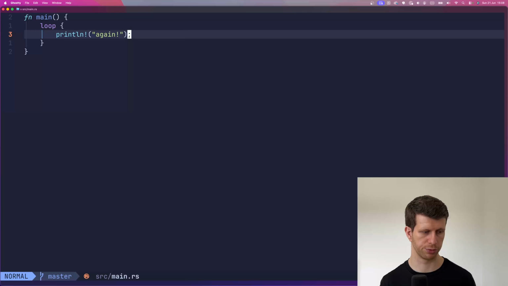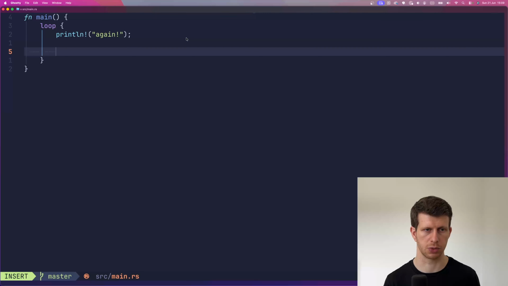That can be really useful, but you don't want to get stuck in a loop forever. For that you can use the break keyword to break the loop and go out, or you can also use a continue statement to start again from the top of the loop.